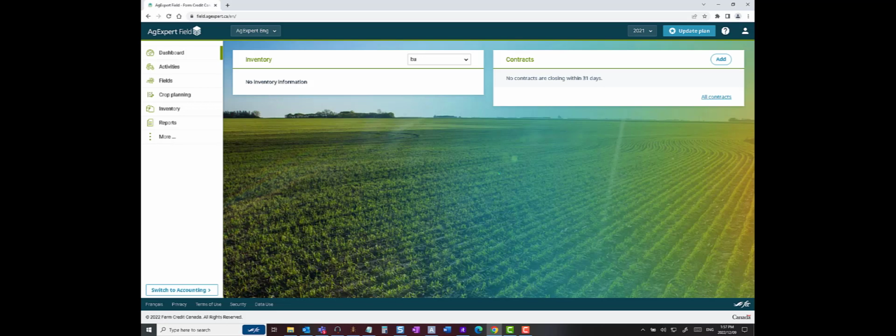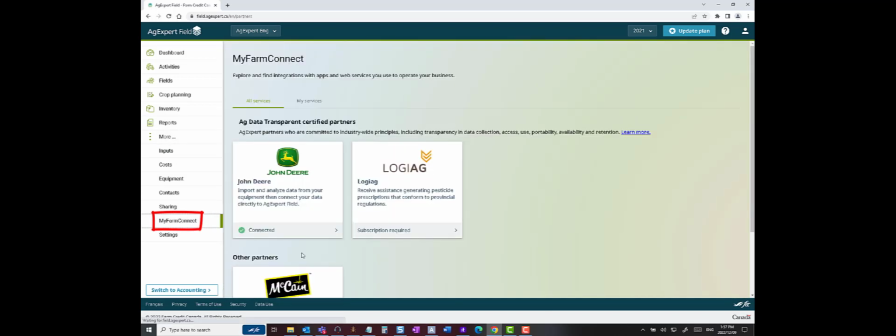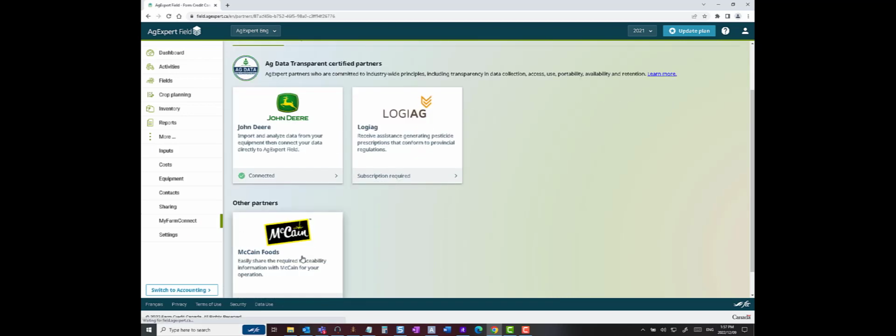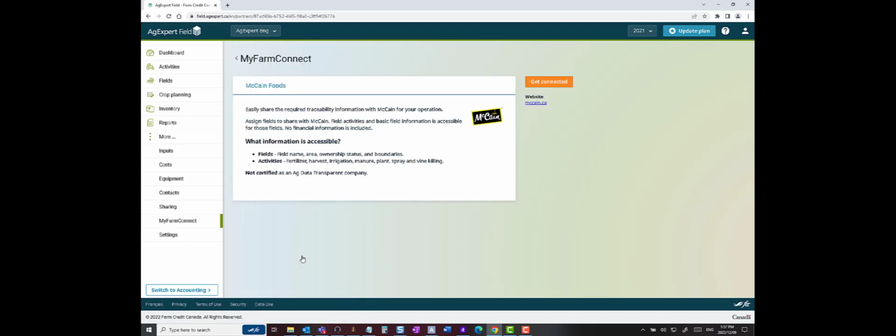Next, after you've logged into your account from your dashboard, click MyFarmConnect on the left. Here, premium users will see a list of all the partners available for integration. Let's click on the McCain tile. Next, click Get Connected on the right.